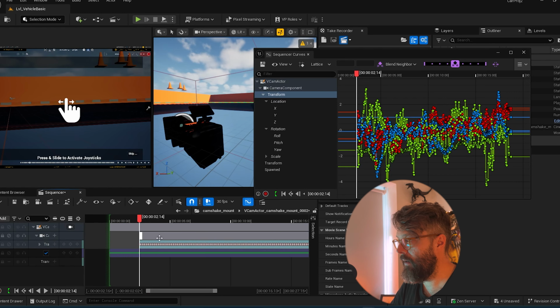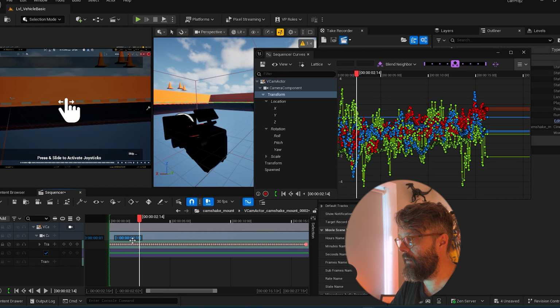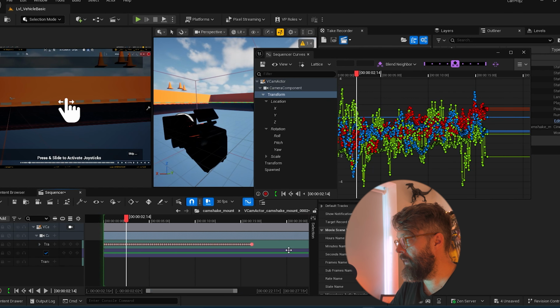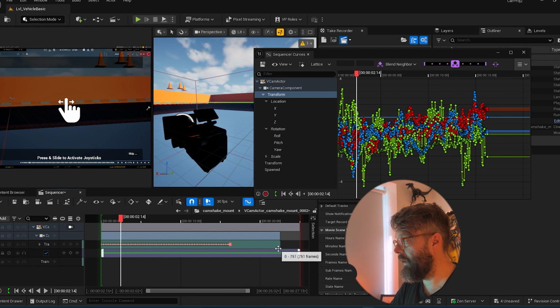Bring this to there. Pull it down so it starts at 0. And we'll bring this track down as well. Just bring it down. Now we've got a level sequence with an animated camera, but that's still not much use to us unless we're going to start copying this in. What we really want to do is make this a camera animation sequence.